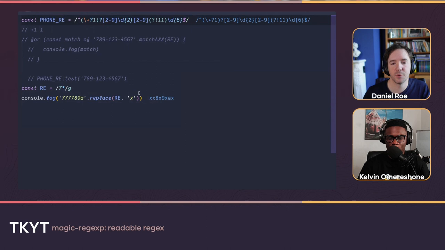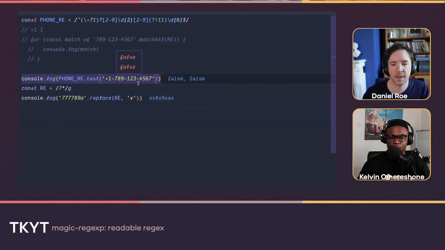So if I were to just do this test again, but put +1 in. Let's see if that's going to match it for us. So, it's still not matching. Let's just get rid of these dashes. What I actually want is to use match so you can see the full info.